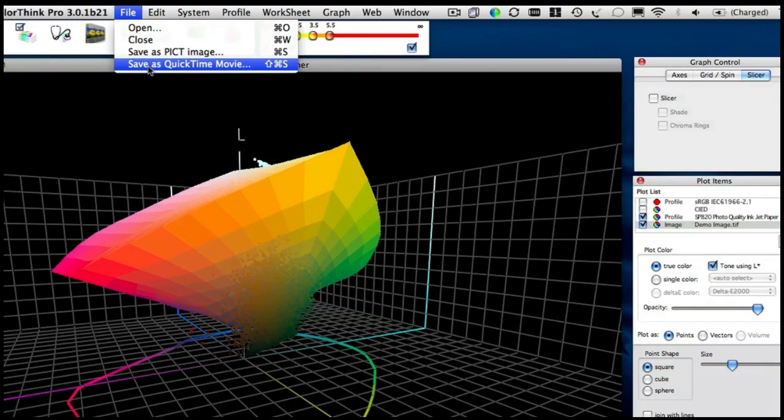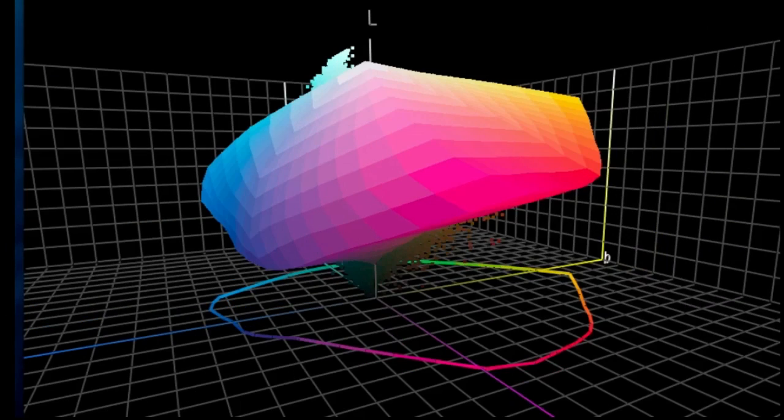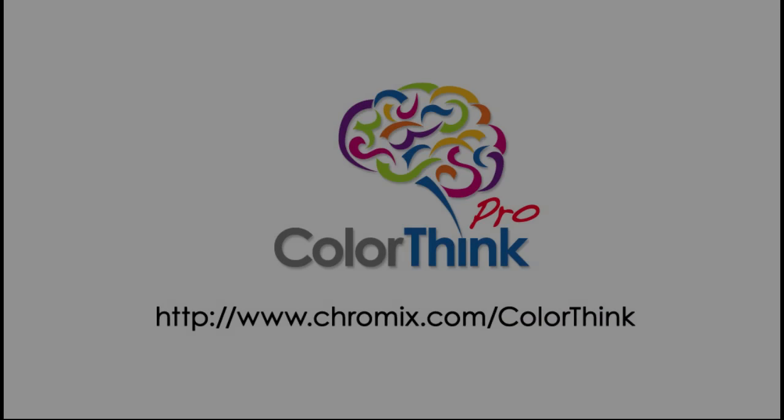And if you are going to save something as a QuickTime movie, what I would recommend is these settings, 24 frames total. Don't want to interrupt this process. You don't even want to move windows on top of this window as it's doing it, because that can cause problems.